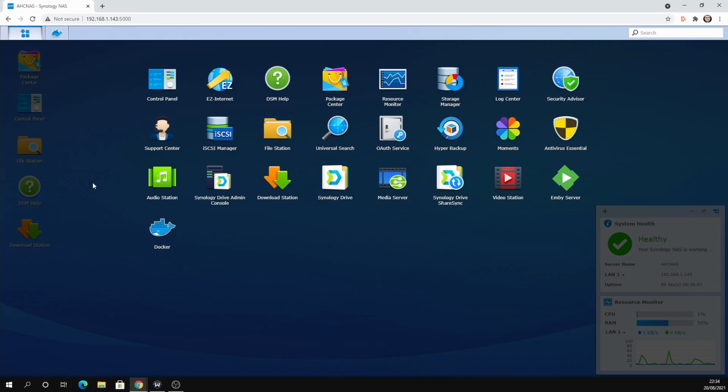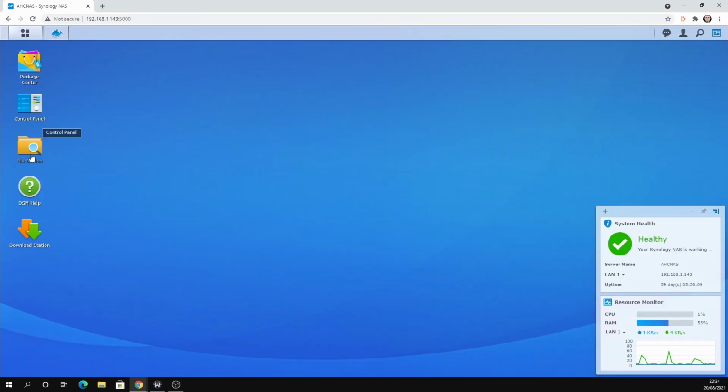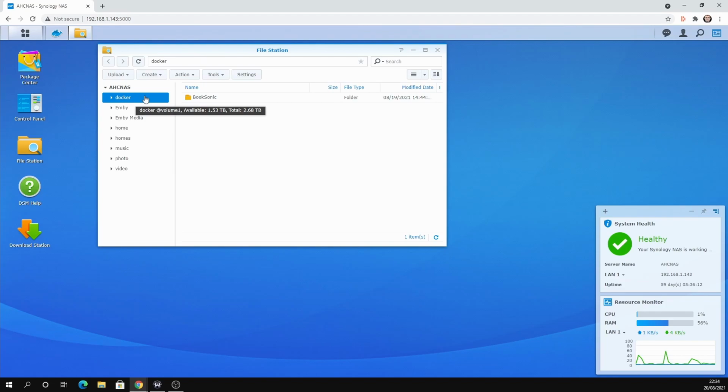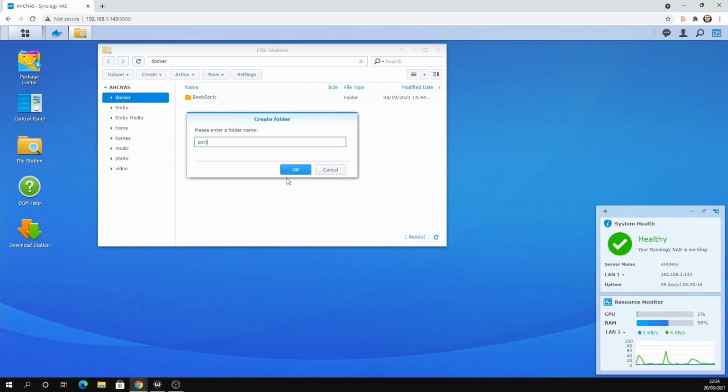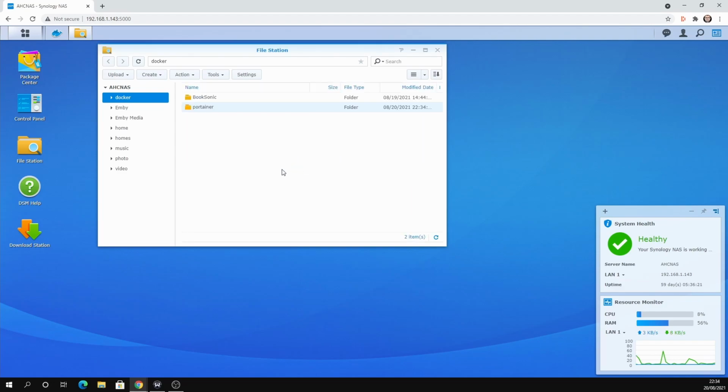Okay, so you're going to need to know how to open Docker, and remember that's in your menu, and you can just click Docker there. The first thing, however, is we're going to go to File Station, and inside the Docker folder, we're going to create a new folder, and we're going to call it, all lowercase, portainer, and we're just going to click OK.